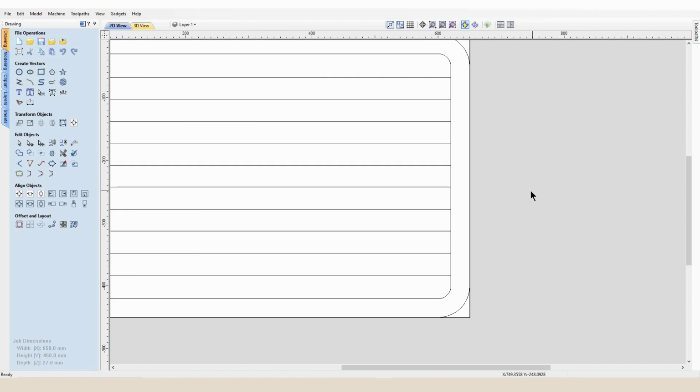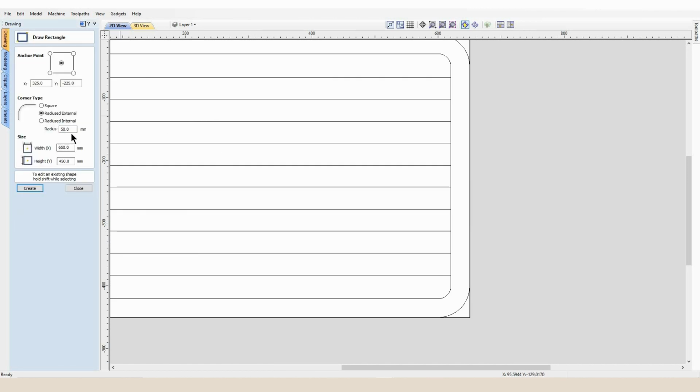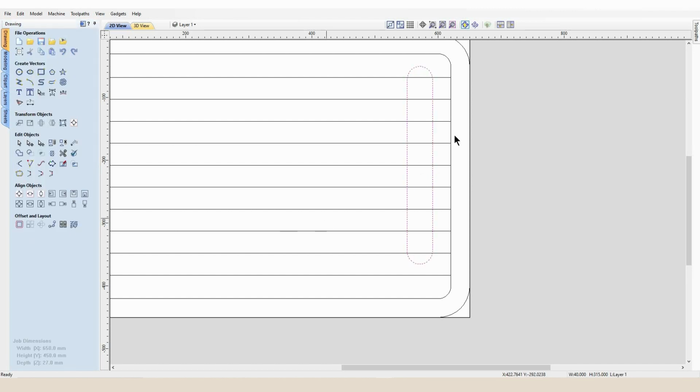So we've literally got one more toolpath to make, which is going to be another rectangle. For this rectangle, I'm going to ask for a 20 millimeter radius corner, and across the X-axis, it's going to be 40 millimeters, and across the Y-axis, we're going to have that as 315 millimeters. I'll come over to this point here, and we'll drop that on. So you can see that's now effectively a rectangle with nice rounded edges.